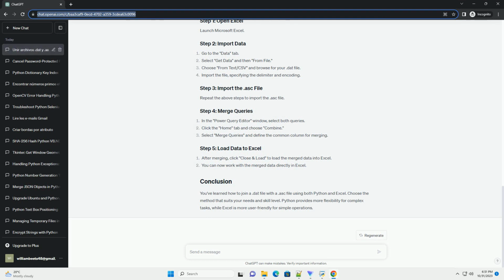Read the .asc file using a similar approach. You can merge the two data frames based on a common column, for example an ID column. Finally, you can save the merged data frame to a new file, such as a .csv file, for further analysis.